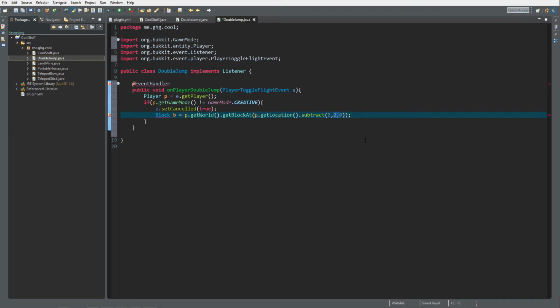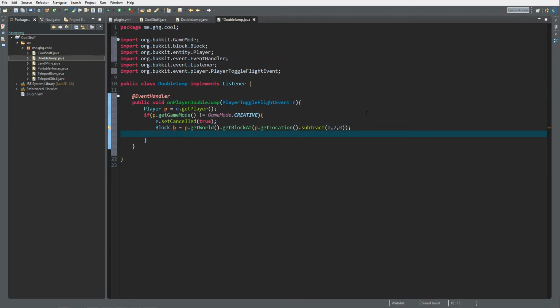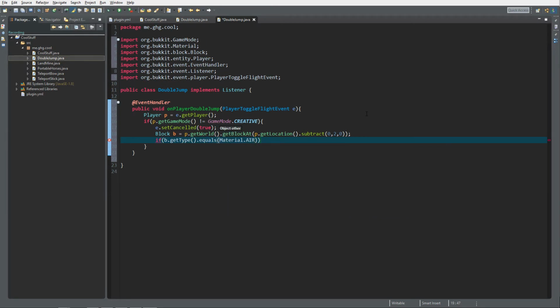Because I want to check if the player is already in the air, like far in the air, like double jumped in the air, because we do not want to give the player the ability to jump forever. So we do b.getType().equals(Material.AIR). If it equals Material.AIR, then we do not want to give them a jump, so we are going to negate it like that. If it does not equal air, this will return true. If it does equal air, it will return false, and it will not execute the code within here.